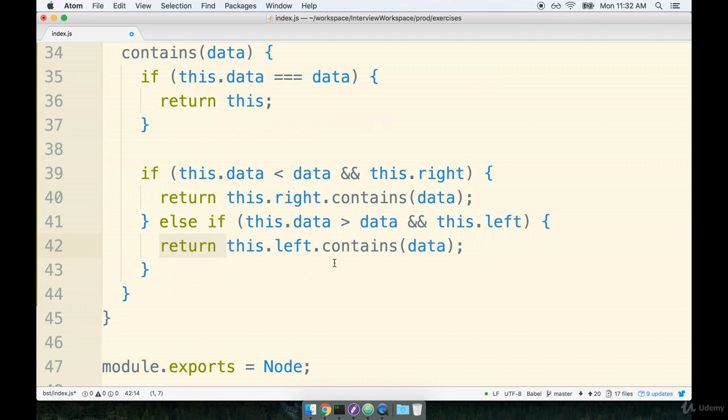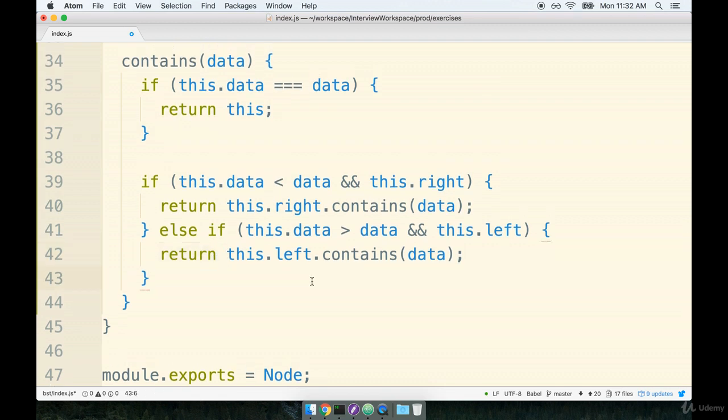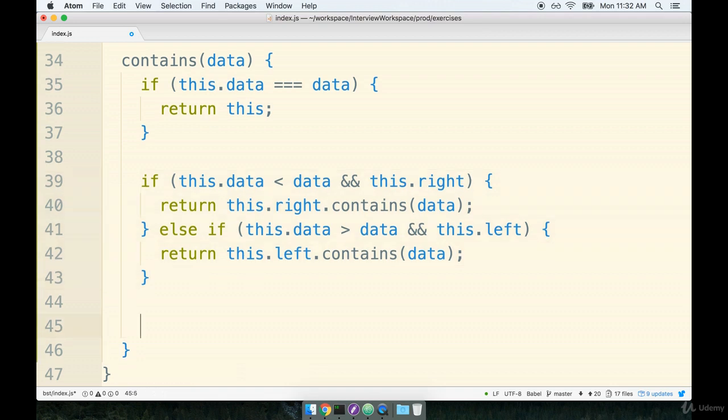The last thing that we need to think about here is the case in which some data argument does not exist inside of our tree. Now, in that case, we would miss this if statement right here. We would possibly miss this if statement. And so if everything fails, then at the very end, we're going to end up returning null.